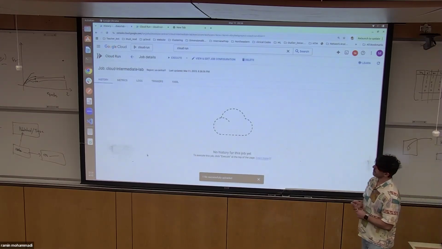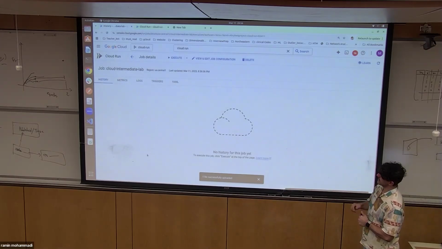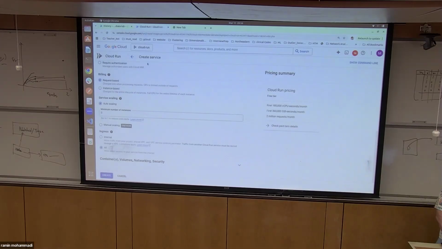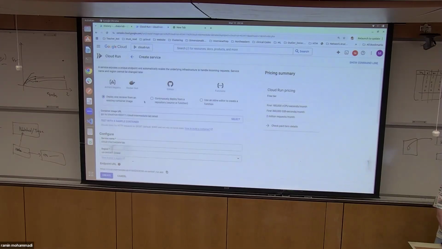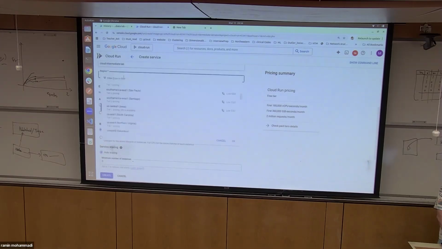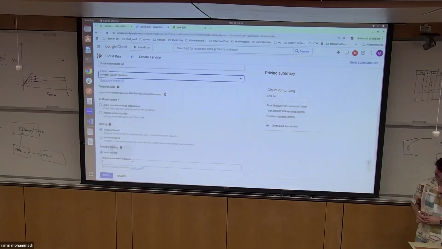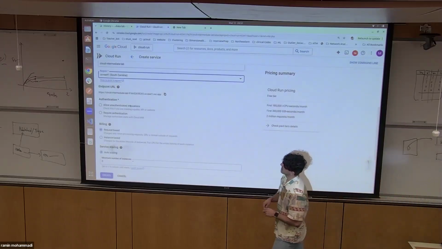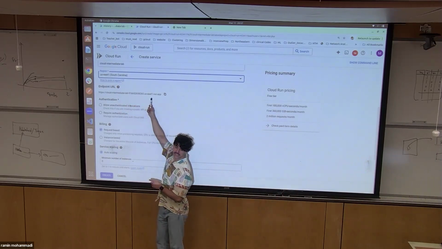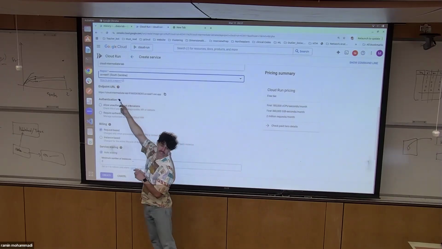So here when you say create, let me just do it on this one, because the code actually is part of this Docker. For the region, let's put US East one. Here it asks you for authentication. Basically, this tells you this is the endpoint: whatever I'm deploying is going to be available on this address.